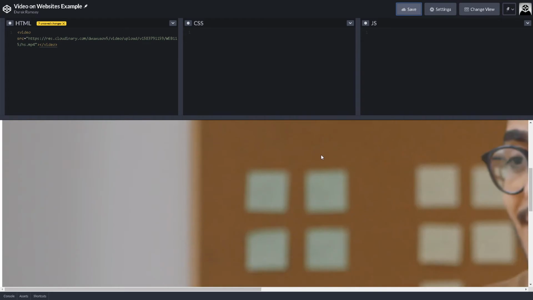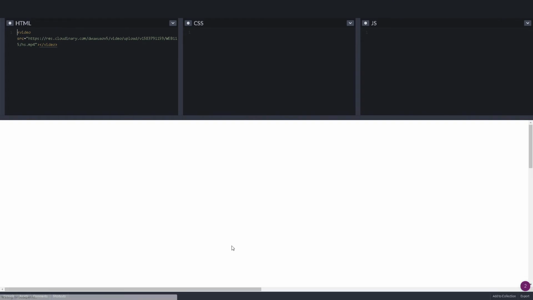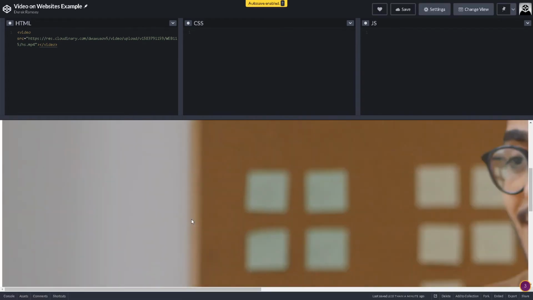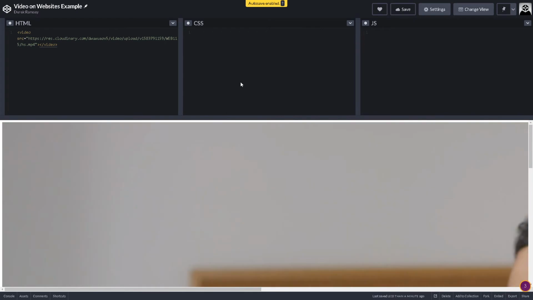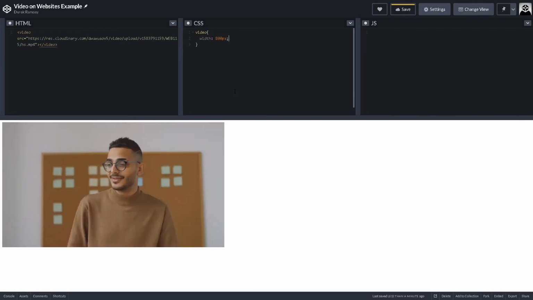So now when we save that, we see that it's enormous because it's a high resolution video. But we can use CSS to resize our videos for us. So if we got into our CSS and changed the width element to maybe be a width of 800 pixels, just like that, it brings our video into something that is manageable.